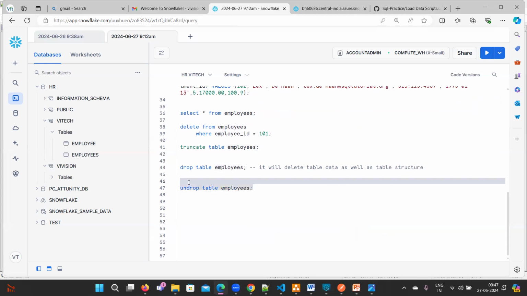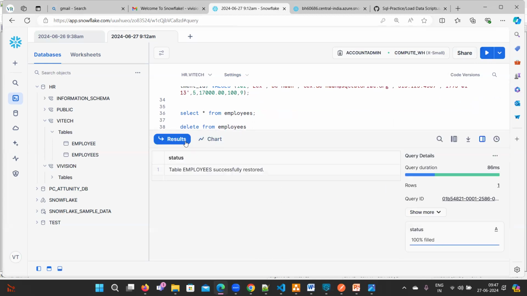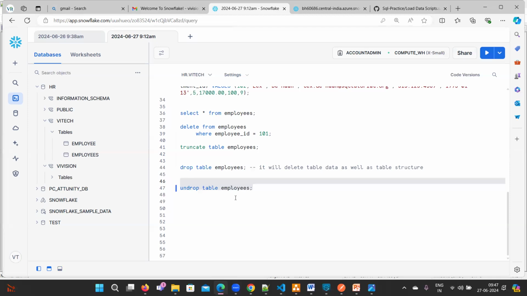But this option is not available in Oracle or MySQL or MS SQL. So in that case, you need to contact the admin guys in other DBMS systems. But here it is not like this.